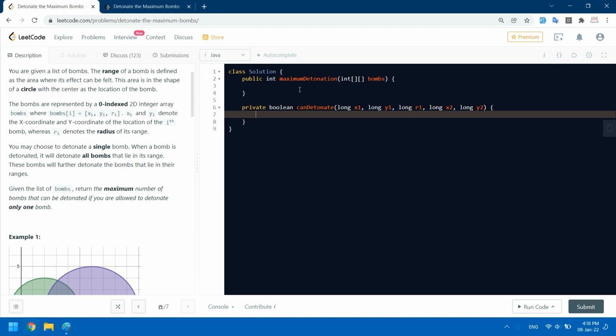Usually, when we calculate the distance, we need to square root the sum of squares, but here we'll keep it squared and compare it to the radius squared. So I'm gonna say distance squared is equal to x2 minus x1 squared, plus y2 minus y1 squared. Instead of calling math.power, I'm just multiplying each one by itself.